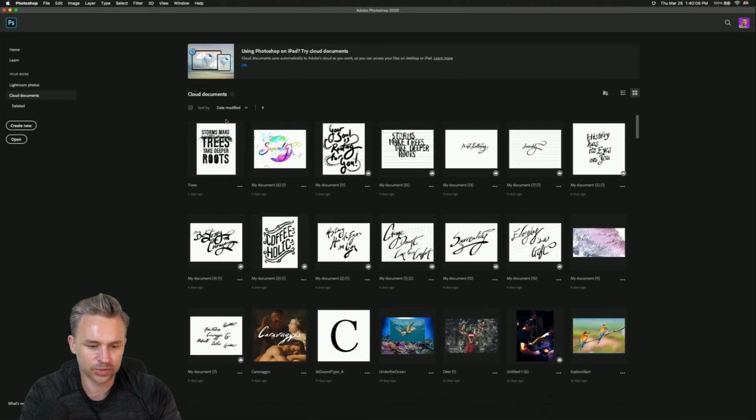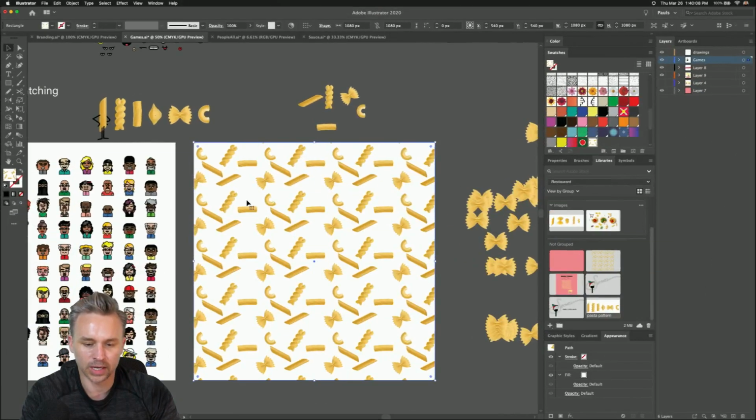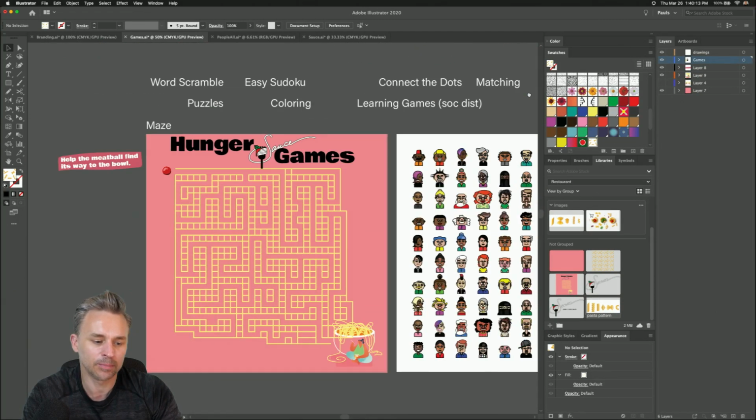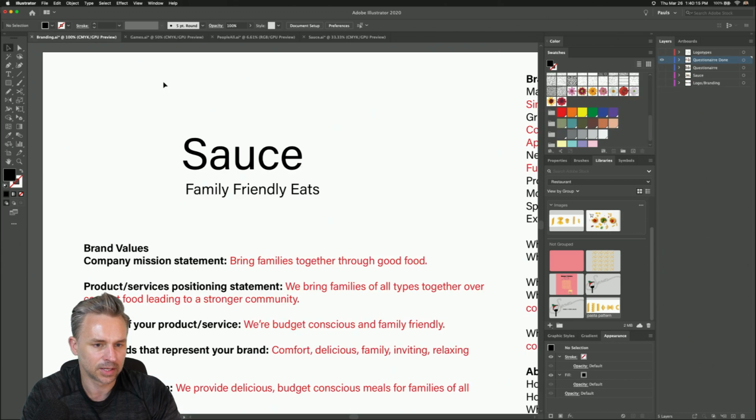But this is what happens when you start to do package design and really carry your branding through to other elements. You realize, hey, you know what? Maybe it's working, maybe it isn't.